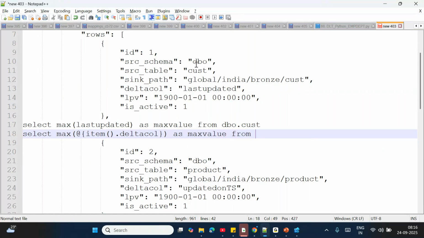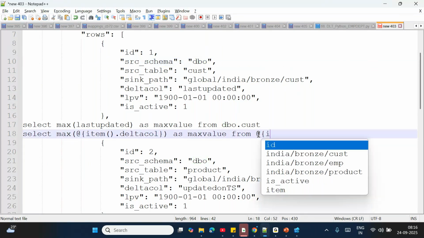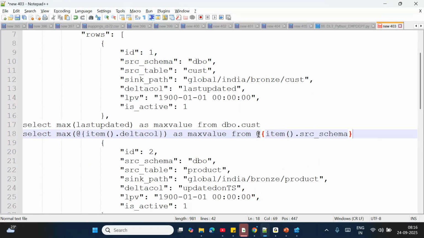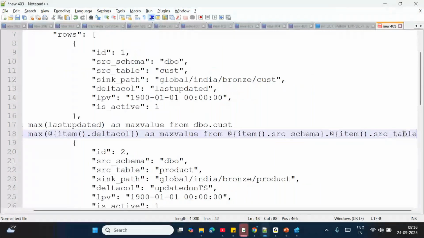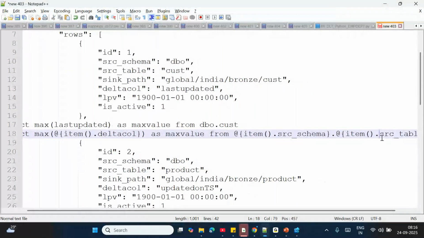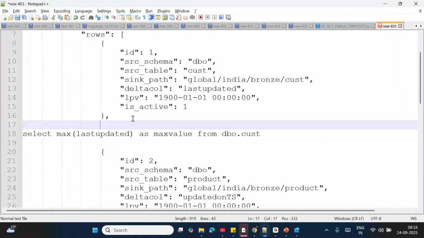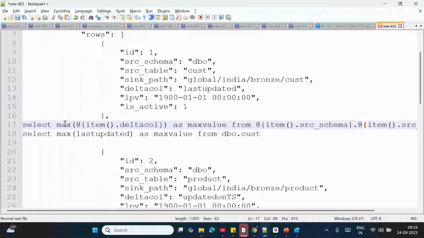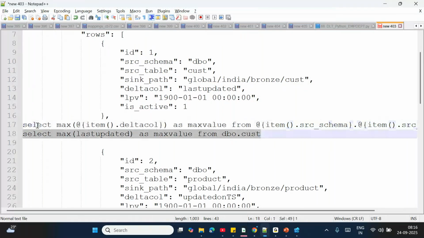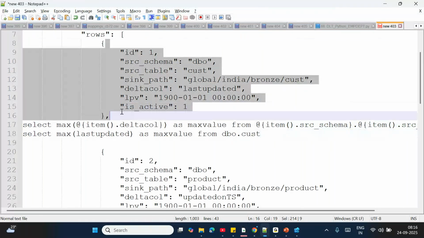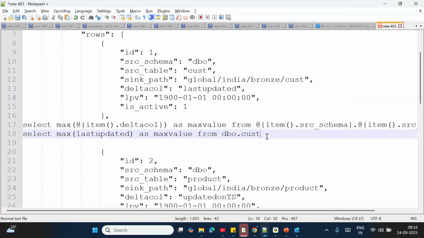How will you get the DBO? DBO is nothing but a schema. So for the schema here also you need to say @ item dot source schema, close it, again @ curly brace item dot, I have to say source table. If I keep this formula and replace these values, you will get this particular query, isn't it? When this dynamic query has the item replaced, you will finally get this query. Correct?